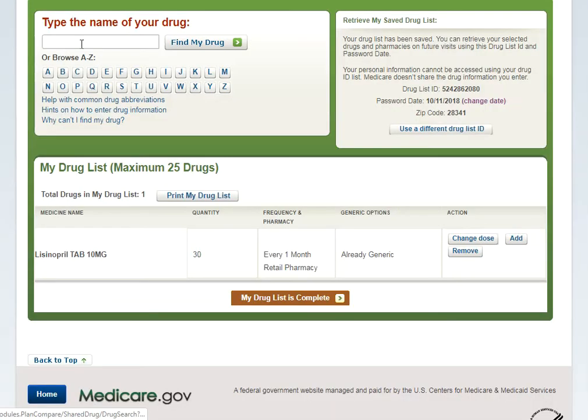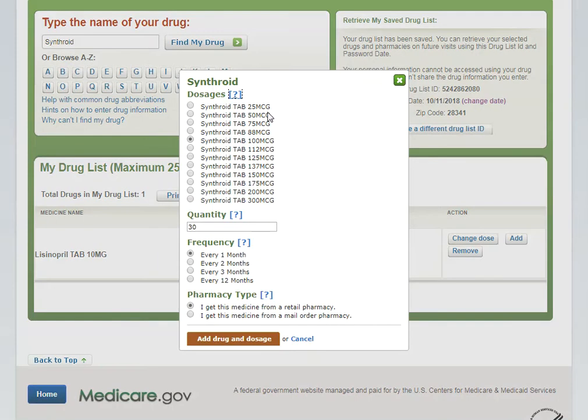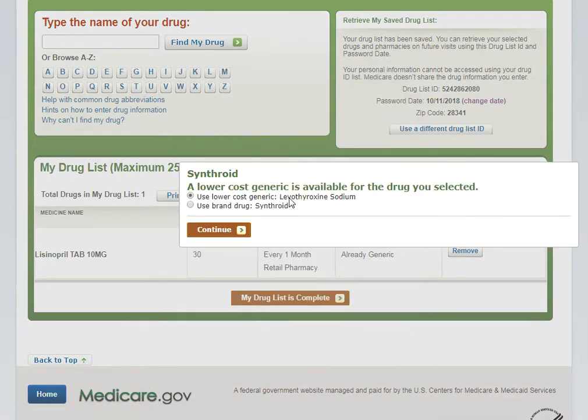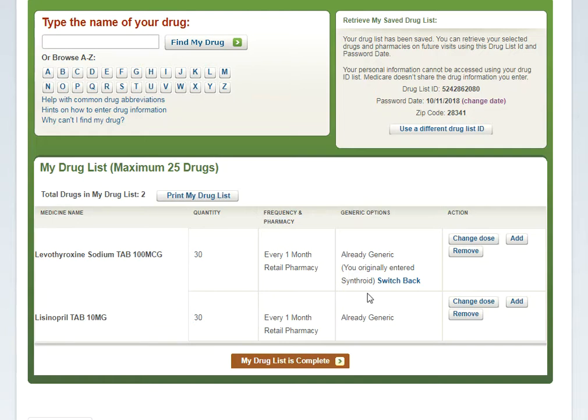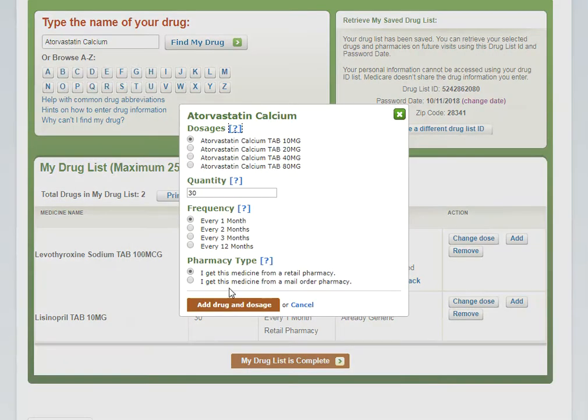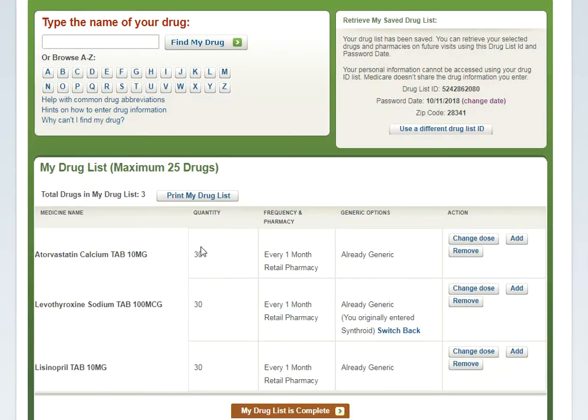Then we're going to put in a second one. Give an example, Synthroid. So this will be a name brand medicine. It will actually suggest the generic version if you're taking the generic version. So levothyroxine. So we would click yes. If you do not take the name brand medicine, you can always click to switch it back or go with the name brand medicine. We'll put in atorvastatin, very common drug also. All right, so we'll just use these three as our example. And again, if you do not have drug list ID in the email, you just want to make sure that you jot this down and then keep that in a safe place for next year.